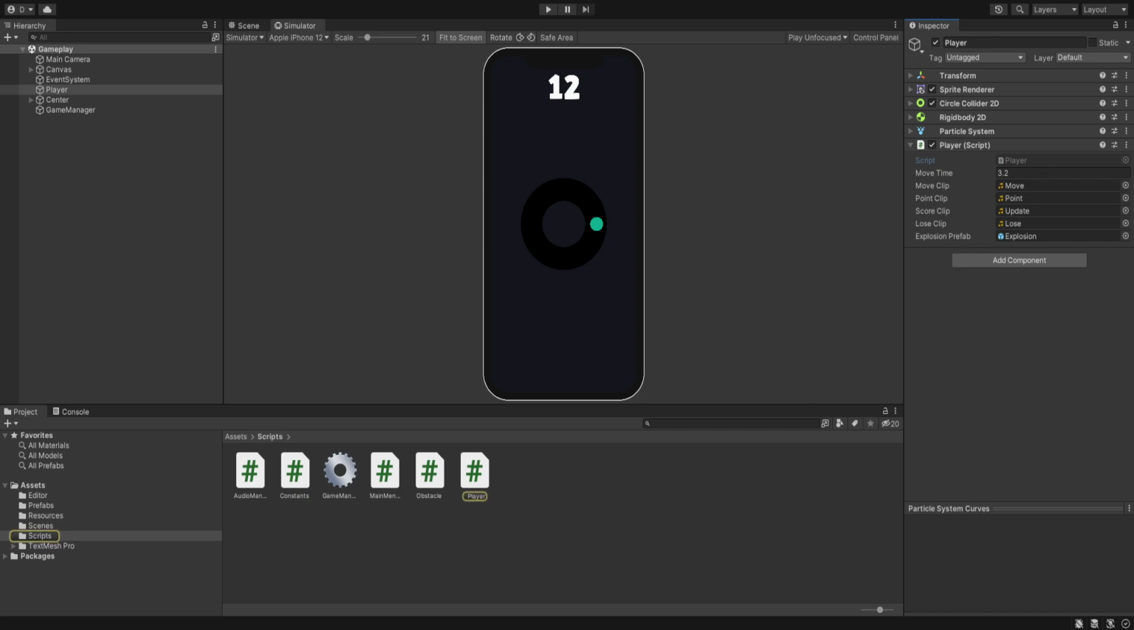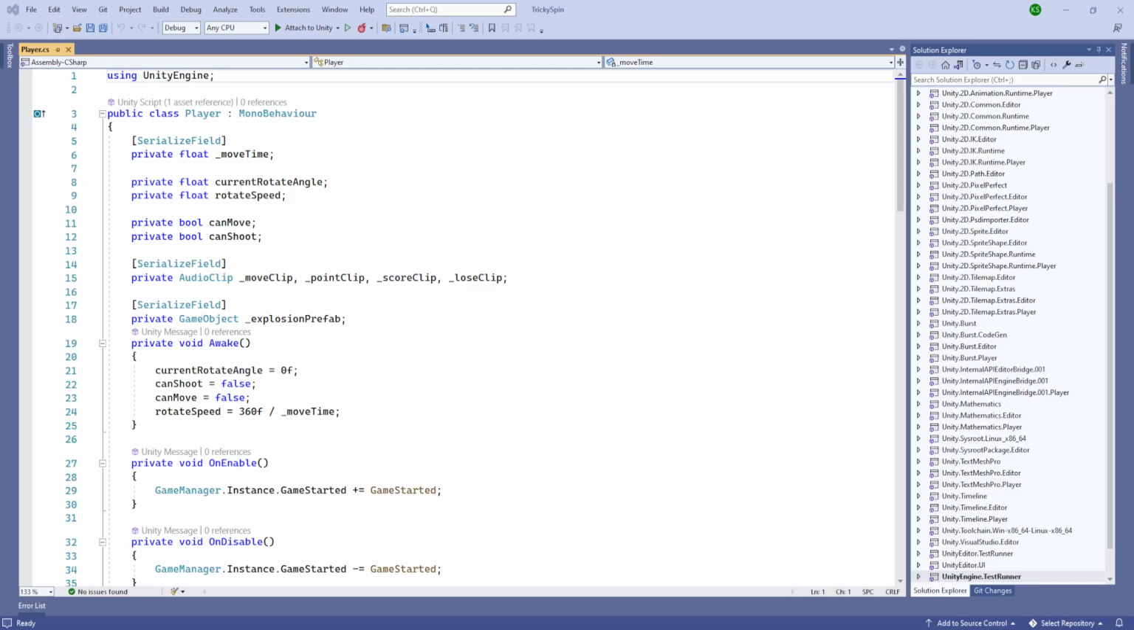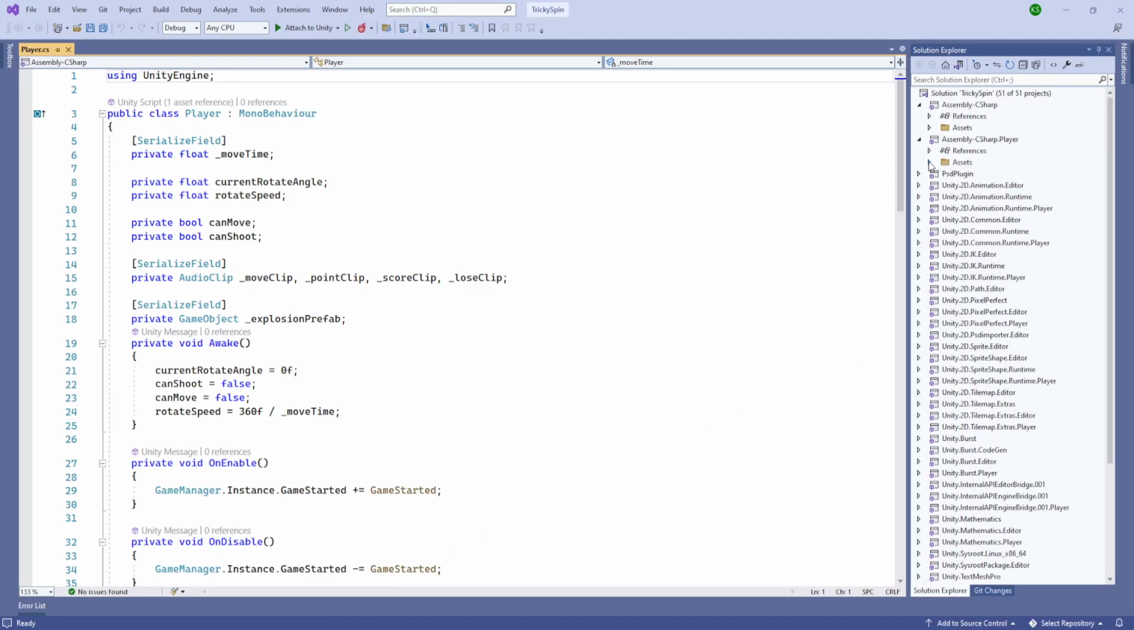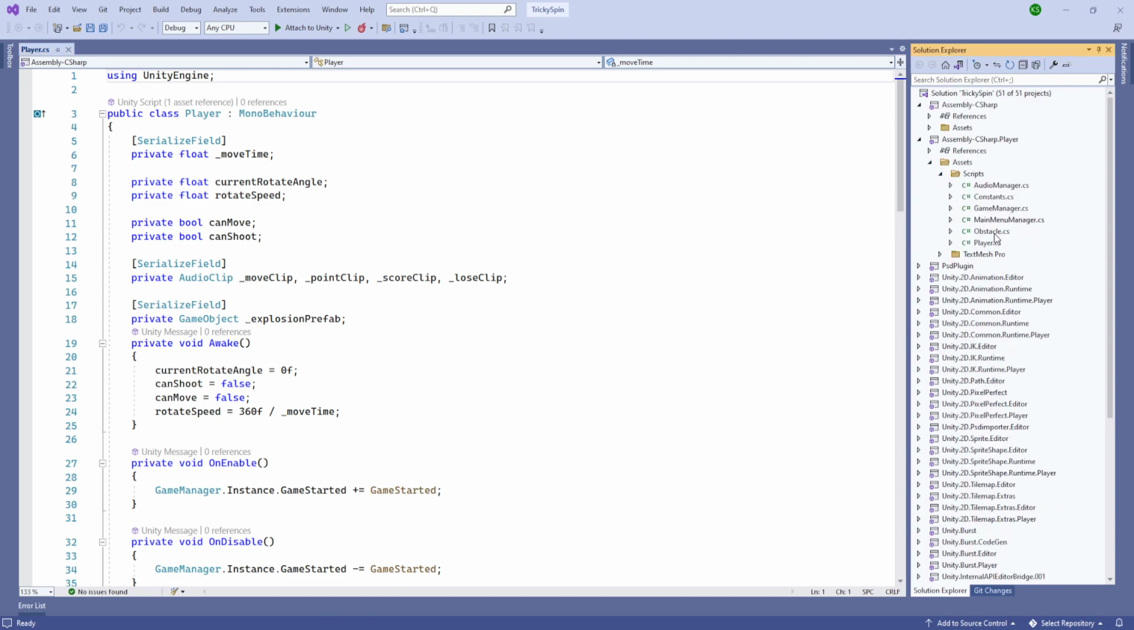It's just going to have a couple more functions, and everything else is going to be similar. So let's go inside Visual Studio, and this is our current script. We have opened up the player script, and let's see. We have the move time.